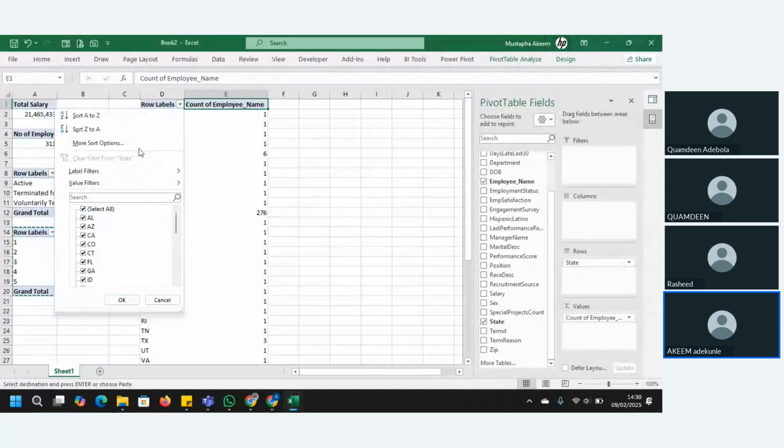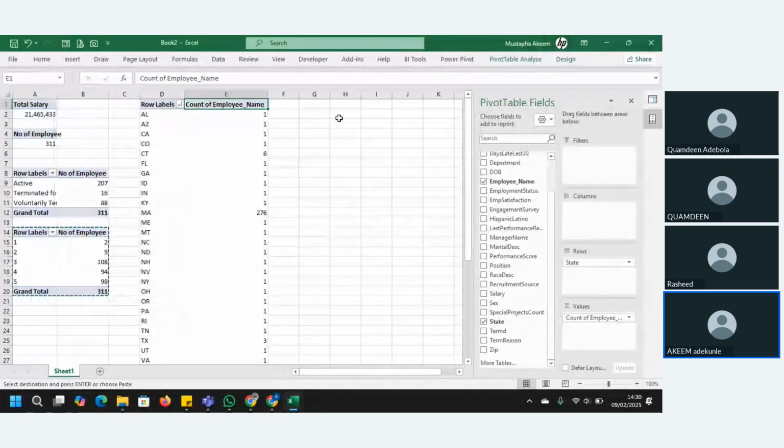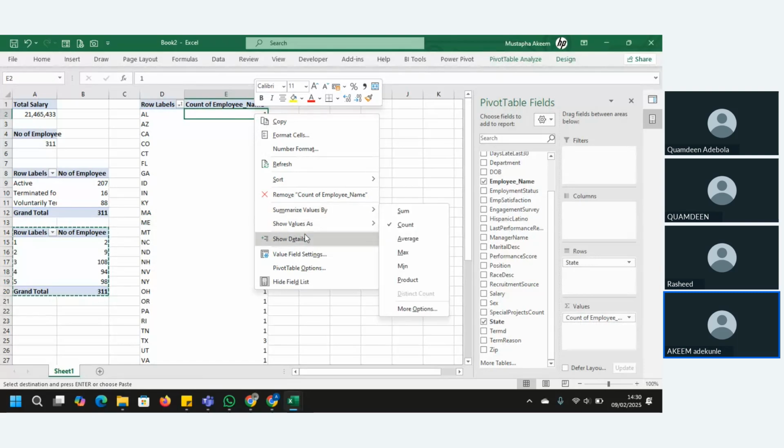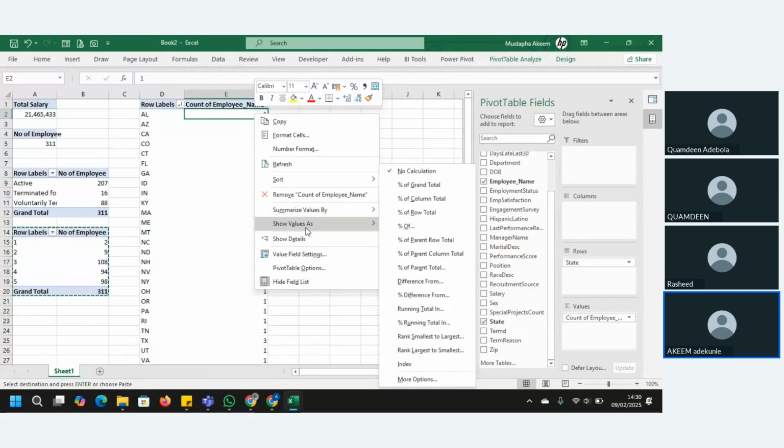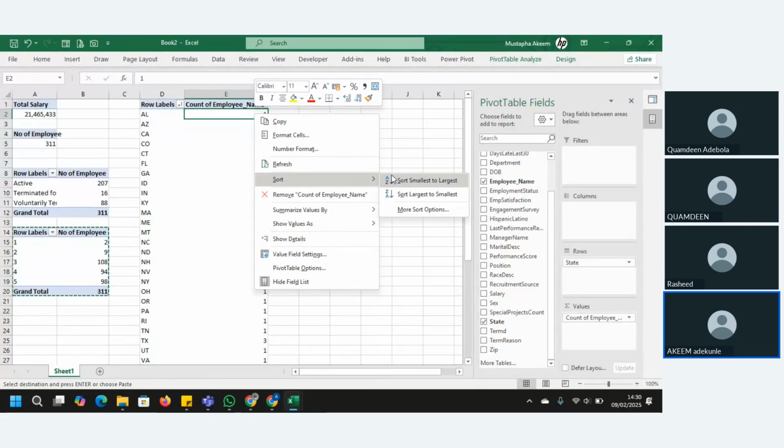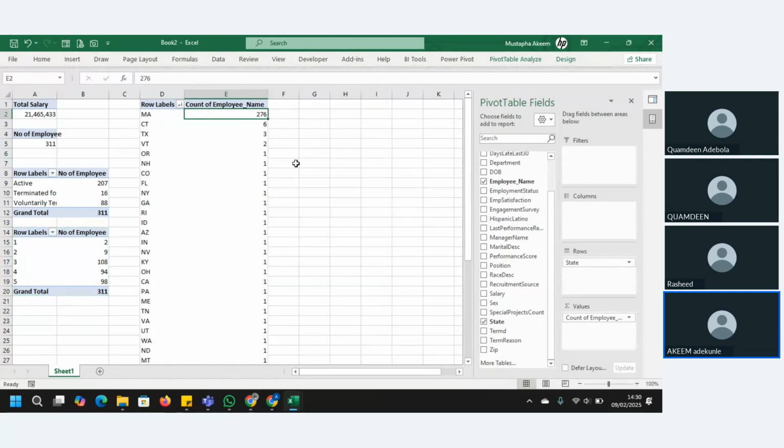We can sort this, sort A to Z. We can sort here also. Sort from largest to smallest, or smallest to largest. You can see where we have more employees coming from.